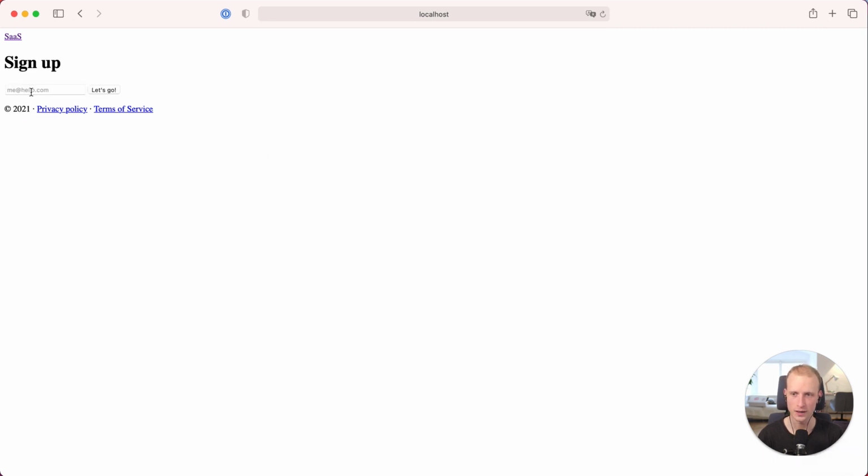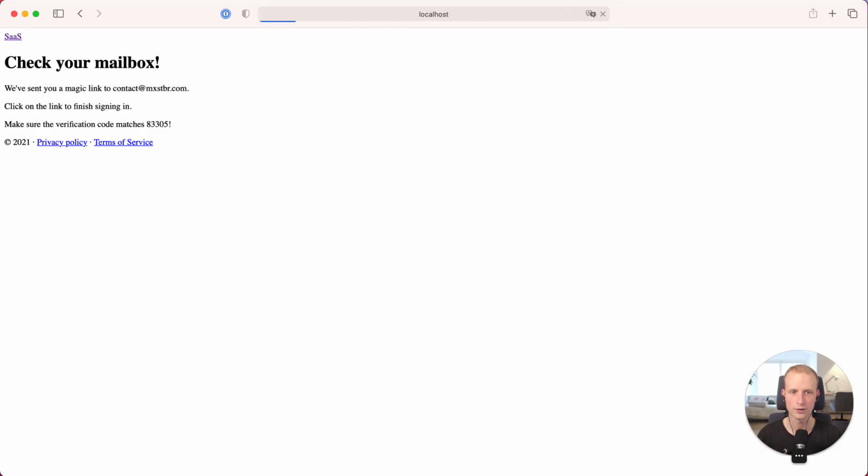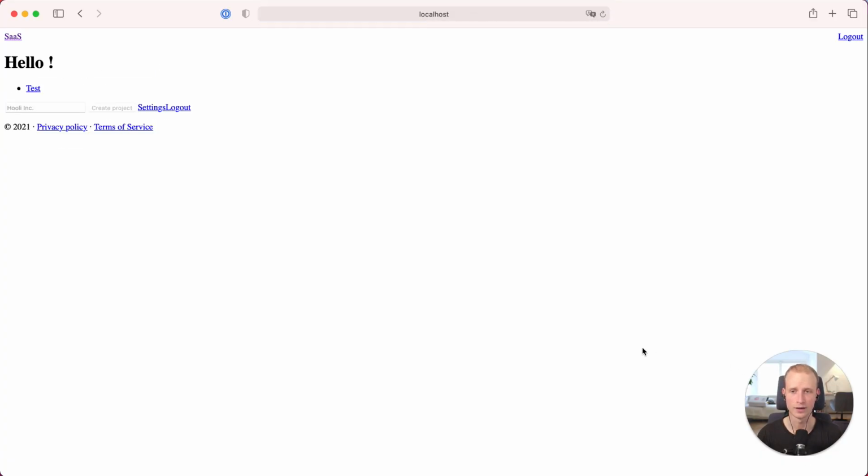First of all, you can authenticate, of course. Bedrock comes with magic link authentication. So I can sign up, and then usually I would get an email, but in development, I only log the magic authentication link to the terminal. So I'm going to copy and paste this into my browser, and I am authenticated. Usually your users would do this from their email, of course.